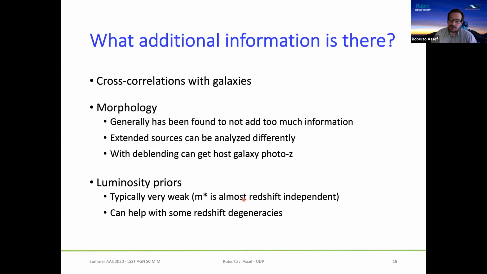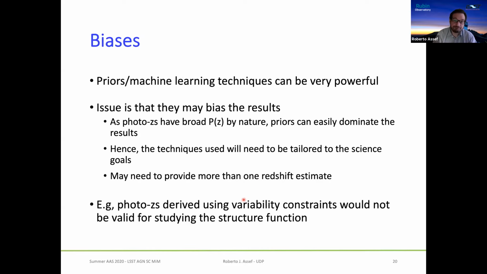But then also there may be a number of objects for which, by doing this deep blending that Federica was describing yesterday, we might be able to estimate a photometric redshift for the AGN itself and for the host galaxy separately, and actually use that as a comparison within the same survey. And of course, we can always use luminosity priors, but they typically are quite weak. They may help with some redshift degeneracies, but have been shown to actually not work that great for AGN.